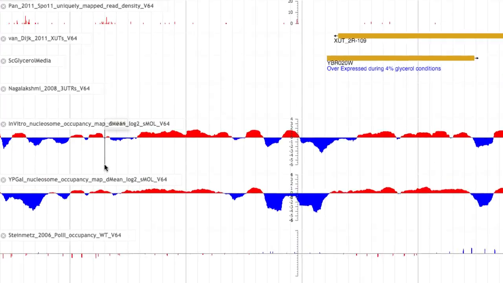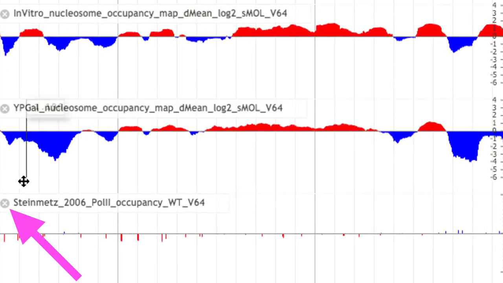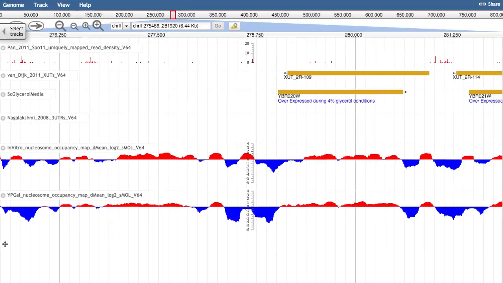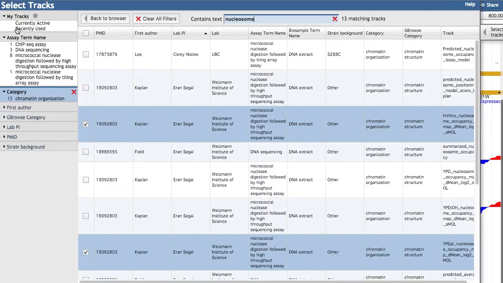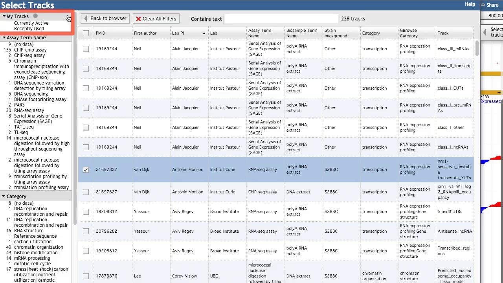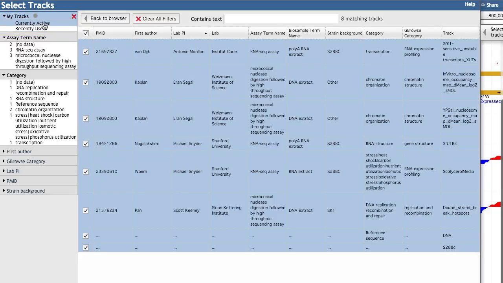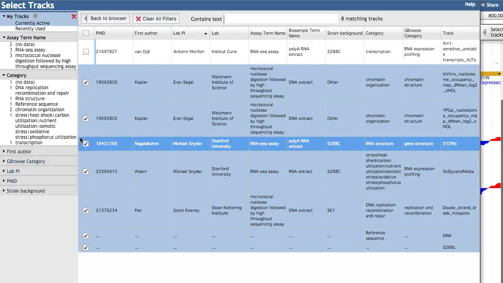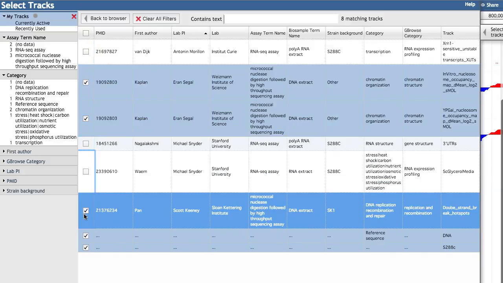To remove data tracks, simply click on the X button, or open up the Select Tracks menu, clear your filters with the Clear All Filters button, and open the currently active section of My Tracks. Then, uncheck the boxes of the tracks you wish to remove. I'll remove all the tracks except for the reference sequence track, the S288C chromosomal features track, and the nucleosome occupancy tracks we added earlier.